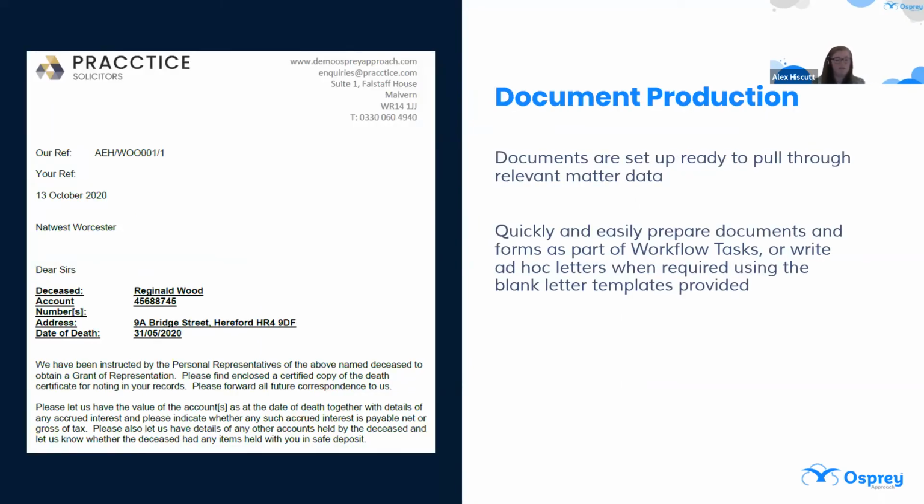And once the data has been entered, you'll be able to then pull it through into document production. So again, throughout the workflows, there's a set of standard precedent letters, for example, this one here, writing to NatWest, requesting the value of the accounts at the date of death. So lots of template letters are contained within the workflows, and they pre-populate using the data that you've added at the start of the matter through those questionnaires.